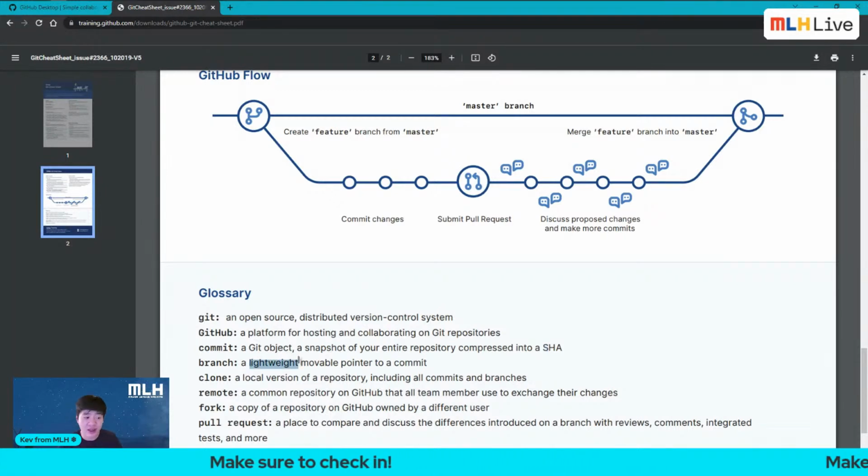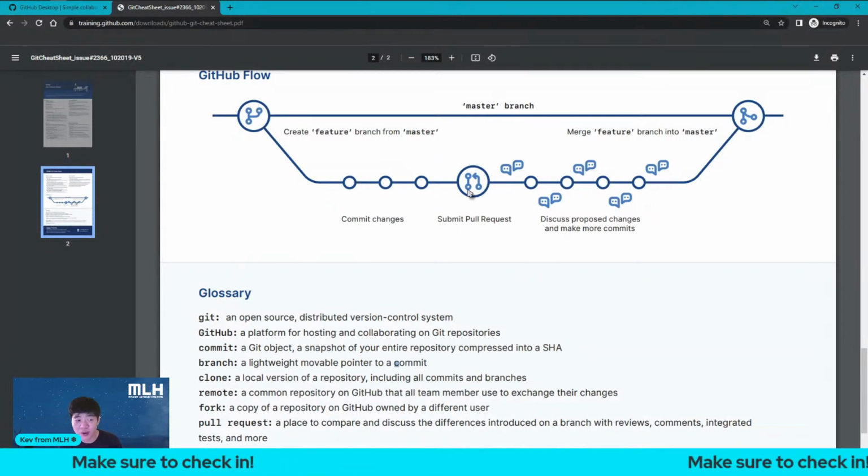A branch is a lightweight movable pointer to a commit. So let's say this is a branch right here. I can have multiple branches, right? So I can technically have another branch on top of this. I can technically, if I really want to, branch off of this branch as well.